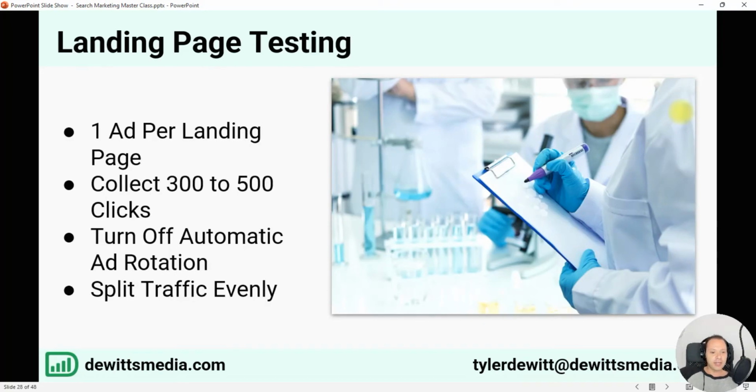So for your landing page testing, always one ad per landing page, collect 300 to 500 clicks, turn off automatic ad rotation, split traffic evenly. You want to make sure that traffic's balancing out because people convert differently at night and day. So you don't want all your traffic accidentally going into one page during the day, then a portion of it going into another at night. So you want to make sure that traffic's being evenly spread out. And once again, turn off the automatic ad rotation, and collect 300 to 500 clicks.